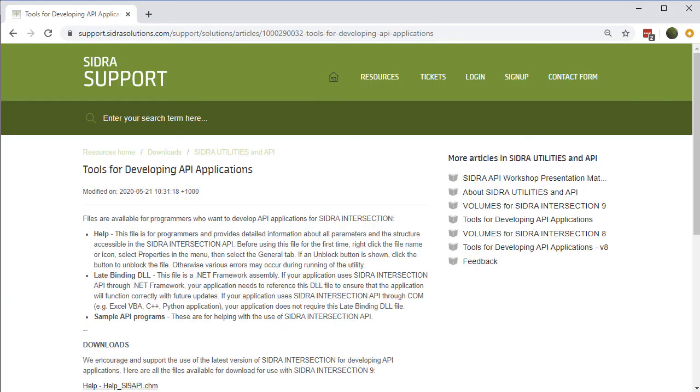Users with knowledge of Excel and Excel VBA programming may customize the Volumes utility. For example, batch processing of SIDRA sites can be developed importing volume data from external files. Documents giving technical information are available at our website to help programmers who want to develop API applications for SIDRA Intersection.